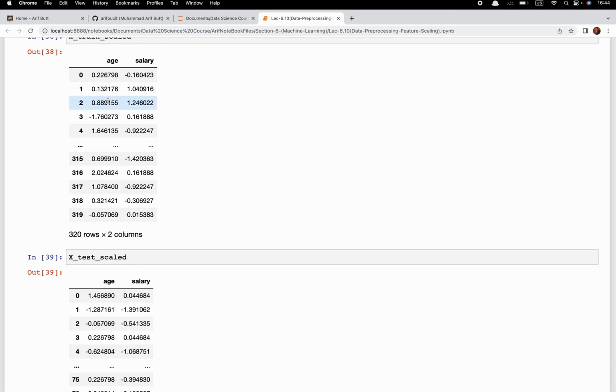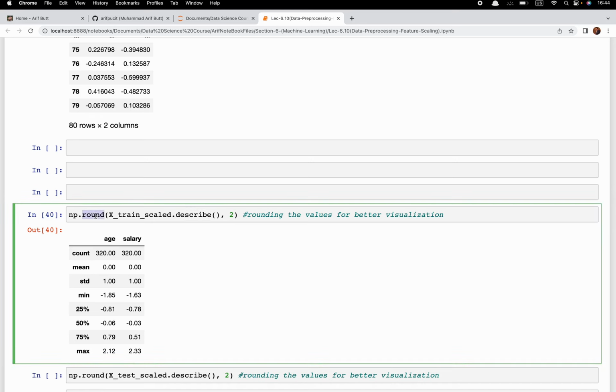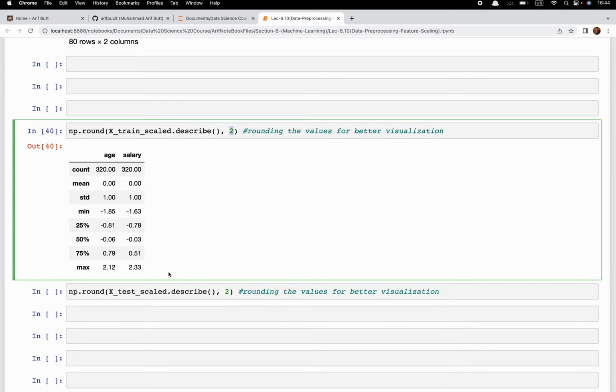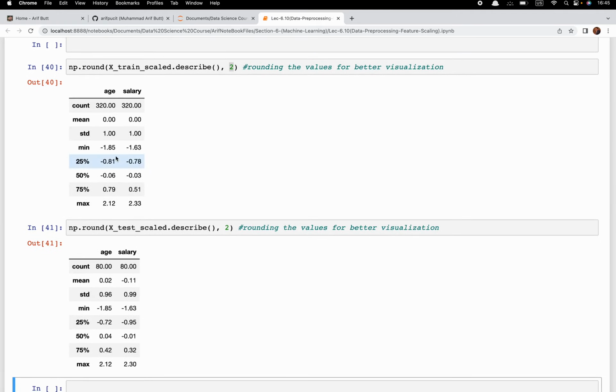Fine. Over here, let me call the describe method on these 2 data frames. Don't worry about this. This is just the round method of NumPy. If I don't call it, these will be very large values. So this is just for rounding. This is the description of the X train scaled data frame, and this is the description of the X test scaled data frame.